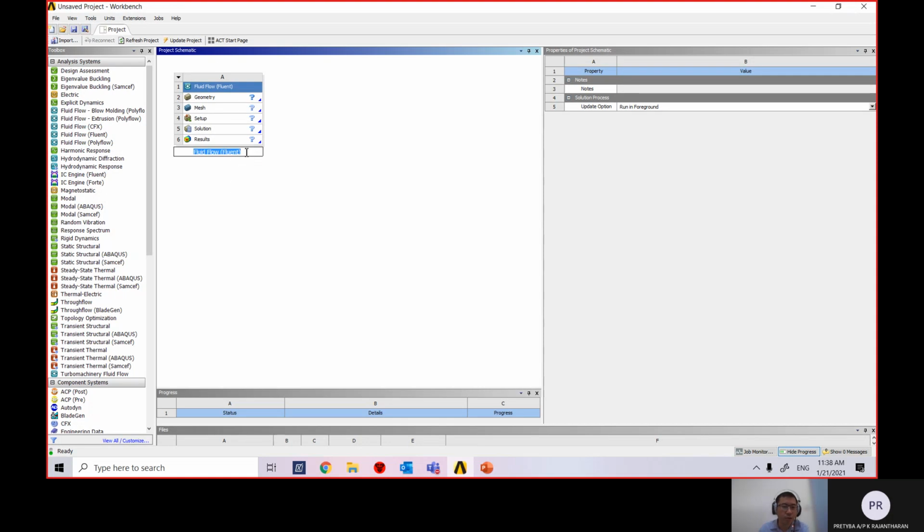The project we're going to do is called Elbow Project. Maybe I call it Elbow A. We're going to run two models today, but the first one I will just label as Elbow A, just as a labeling. By dragging the analysis system into the Project Schematic here, you are preparing to run the simulation.